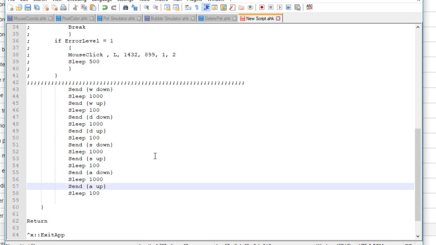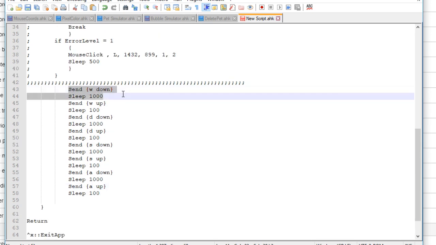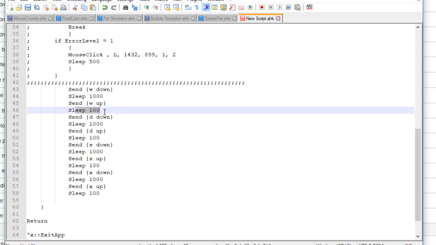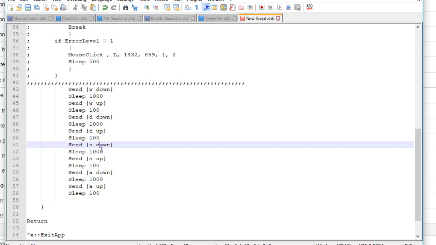Alright, so this is the finished product. If you want to walk like a perfect square, this is kind of what you have to do. Send W down, sleep 1000. This is how long it's actually going to be down for, and then you send W up. So it'll push W for 1 second, then you want to put a sleep in between just so the game has time to catch up. If you don't put sleeps in between, it's going to have trouble. Then D down for a second, S down for a second, and then A down for a second.